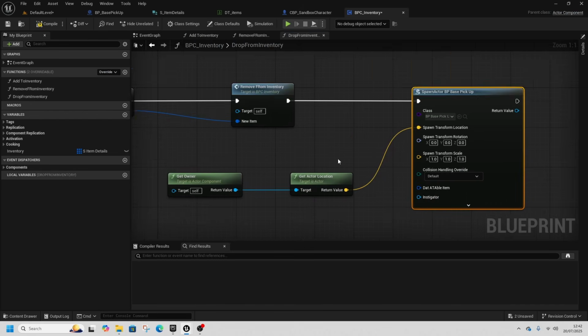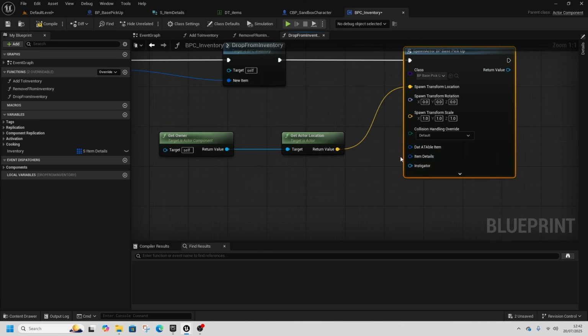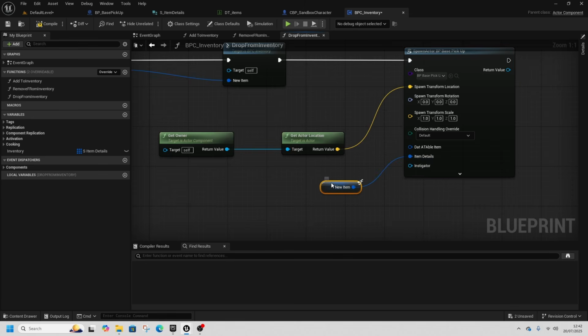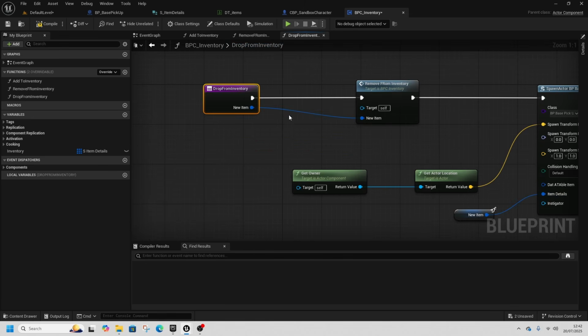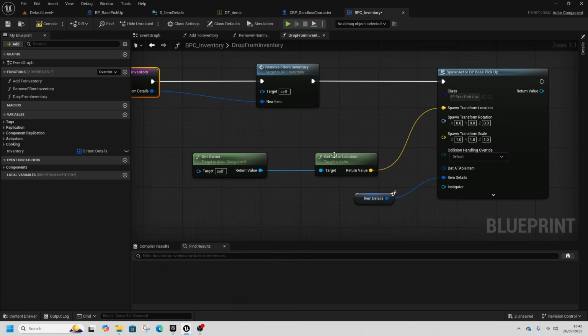So back in BPC inventory, you can see if we right click and refresh this, now we've got item details to pass in. And all we need to do is get new item. We're going to change this drop from inventory to say item details, and that'll all now work as required.